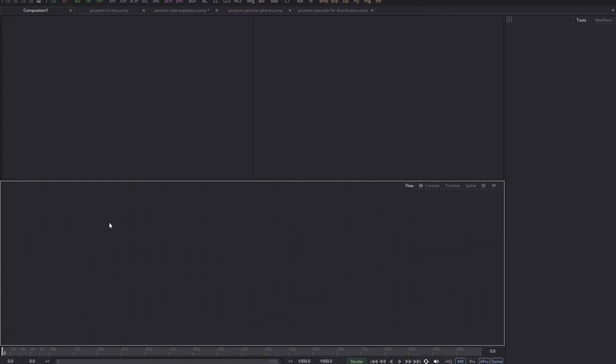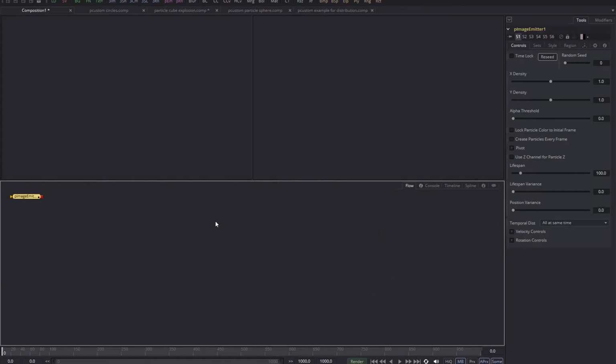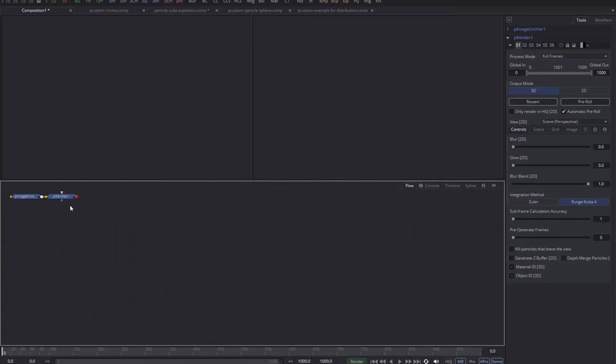Actually, for those people that are only interested in the particle grid, let me show you a very quick way to do a particle grid. If you don't need to do anything else, you don't want to use sine, cosine, or expressions or anything like that, let me show you a very quick way. What you can do here is essentially Control spacebar, use the particle image emitter, which you may have seen before, and of course a particle renderer.